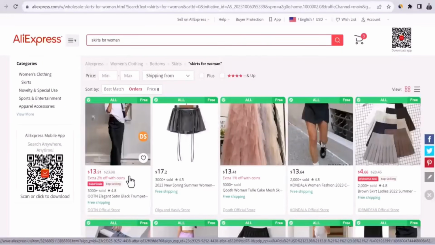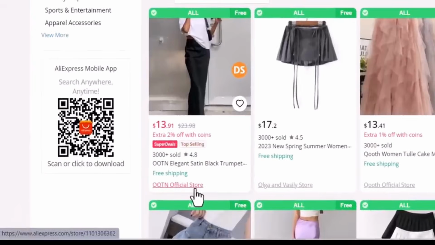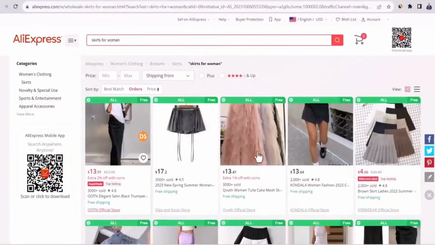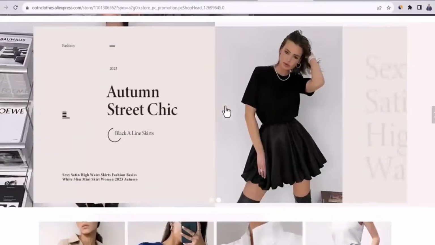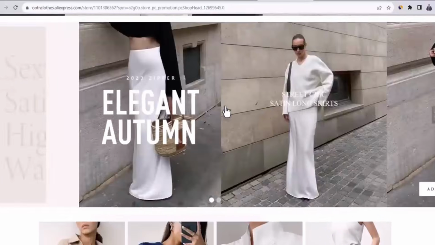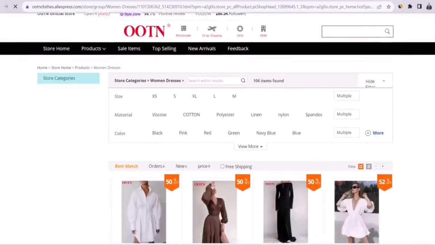Let's check the store who sells this skirt inside AliExpress, as many suppliers on AliExpress will have their own dedicated store. You see here, the supplier name, OOTN Official Store. Click on it. It seems like a very good brand with good reviews, and also it has many collections. Also the images used by this brand is trendy. Let's click here on Dresses. Here are the dresses that offered by this brand.